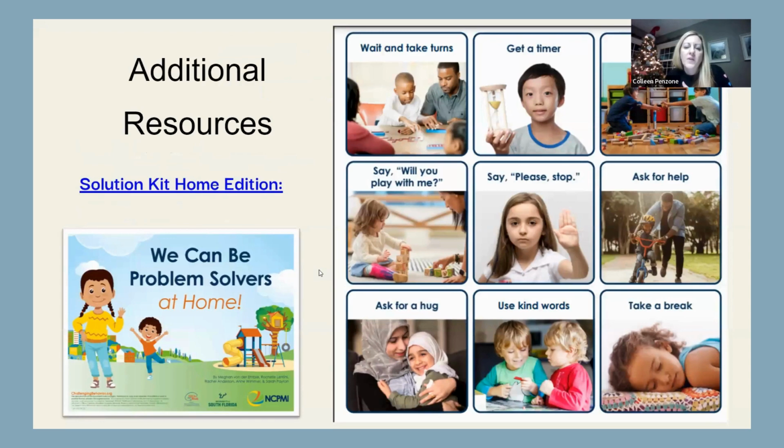So one of the things we use in our classrooms, which is a fantastic tool, is called a solution kit. And it goes along with this book called We Can Be Problem Solvers. And these are all materials that can be downloaded and printed from the challengingbehavior.org website. But the solution kit looks like this. It's pictures that are options that children can choose to do. And you get to choose which pictures to give them. Like if you don't want them to use a timer, then you just don't use that picture.